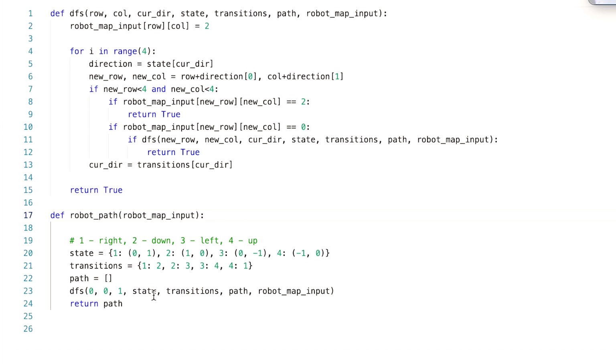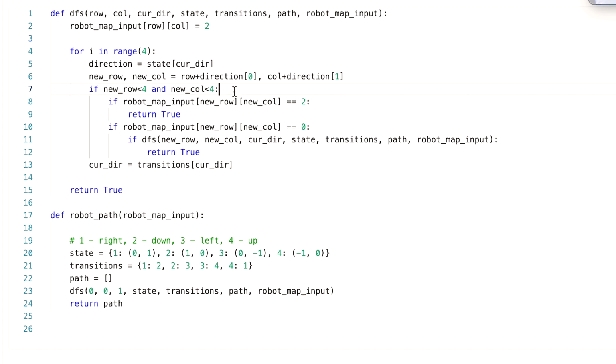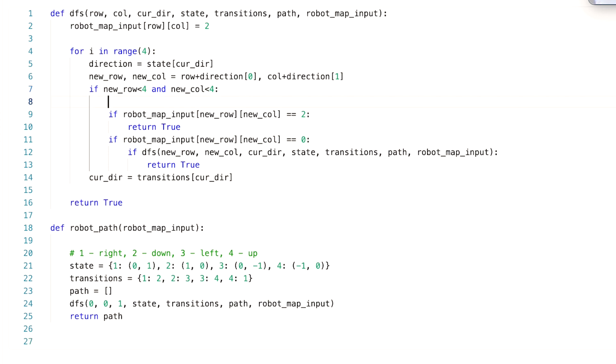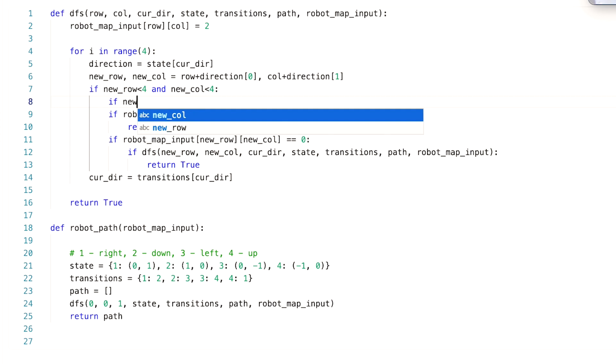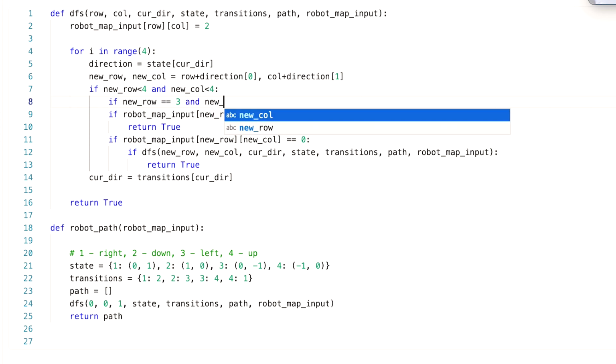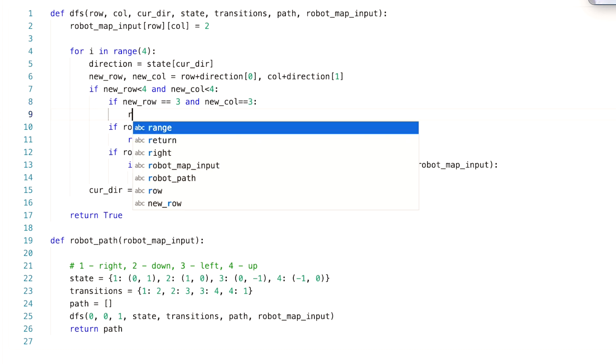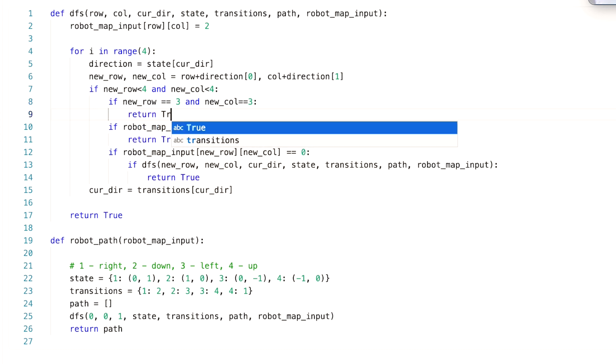There is also one case which we are missing here. When we go to our new place, it could be that this is the final position. So we can do something like this. If the position that we have is the bottom right place, meaning the row and column are 3,3, then also we are done. We have to return.